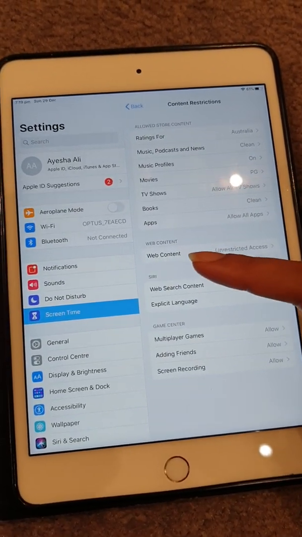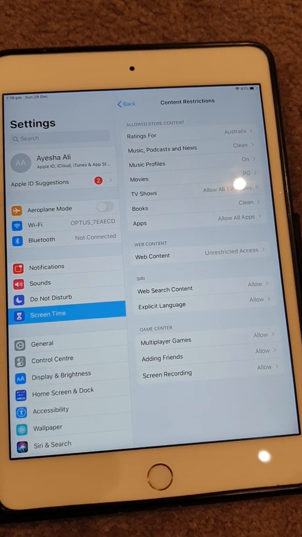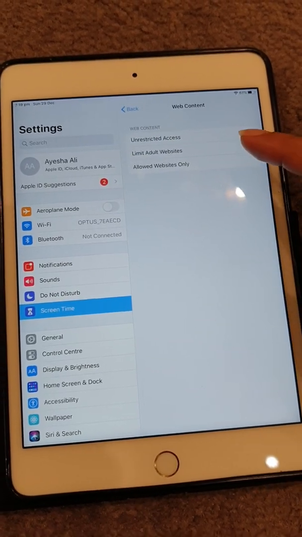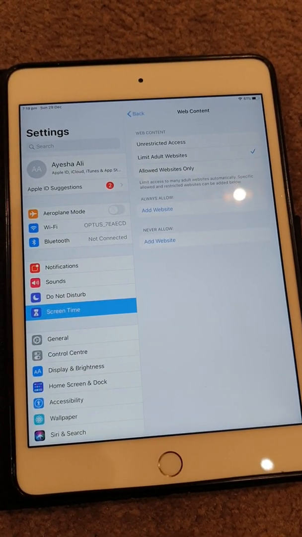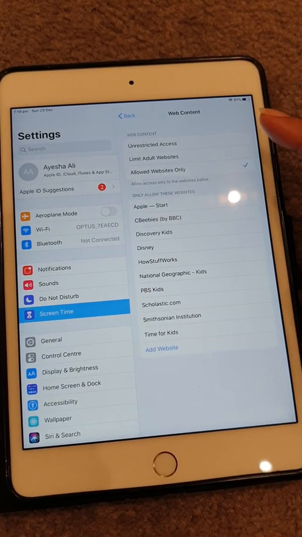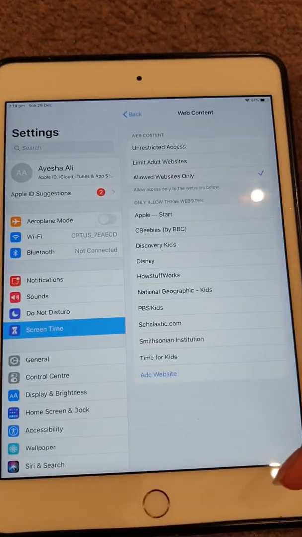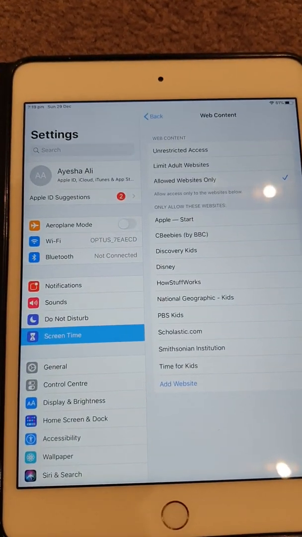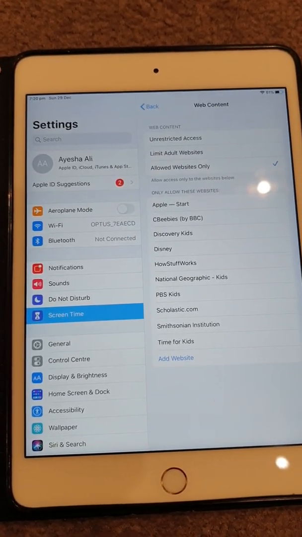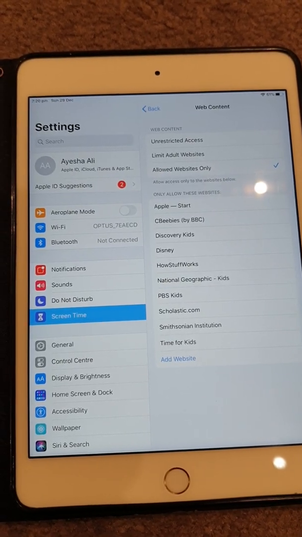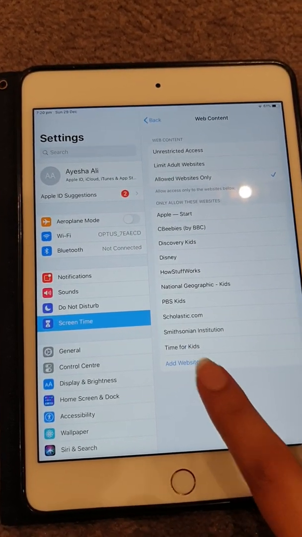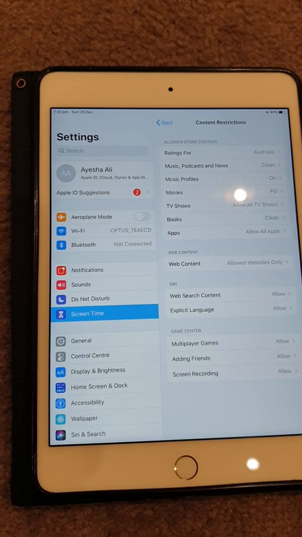And for the web content, it asks, do you want unrestricted access, where the children can search anything on Google? But I say limit adult websites. Or you can say allow websites only. So if you want your child to access only 10-15 websites that you really trust and you know are going to teach them some good things, or at least are safe, you can just allow those websites, and you can add any new website that you want over here. And you can go back.